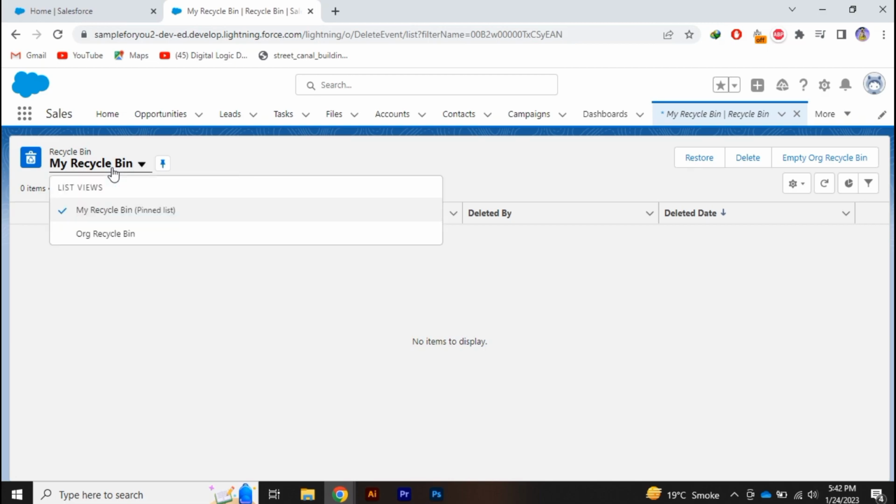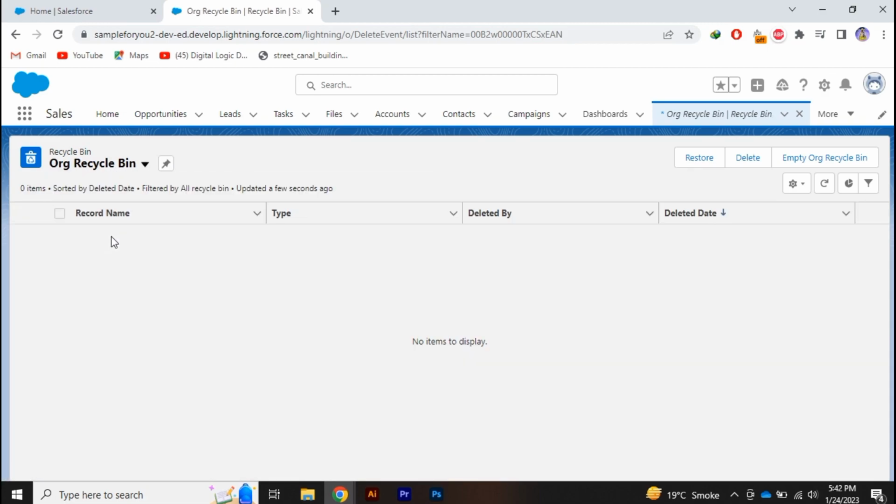But if you click on my recycle bin here, there is another recycle bin called org recycle bin. And if you want to access all the past records which you have deleted, you have to go through this, and from here you can simply restore all the data, or you can delete all of them.